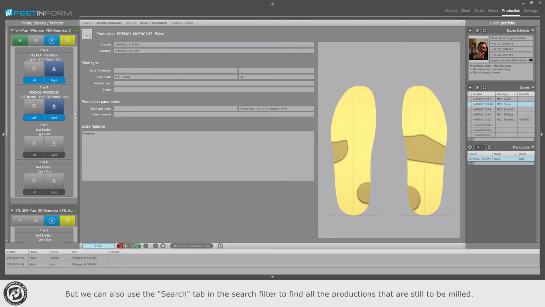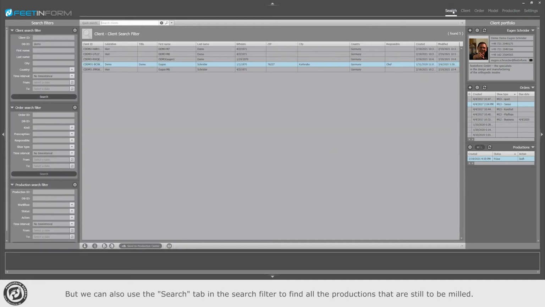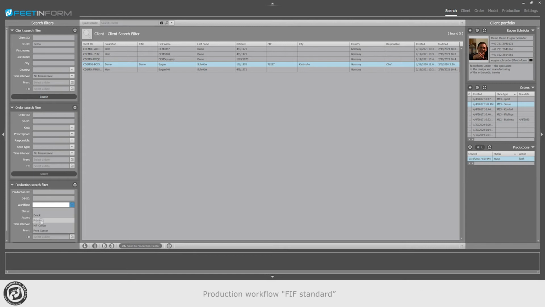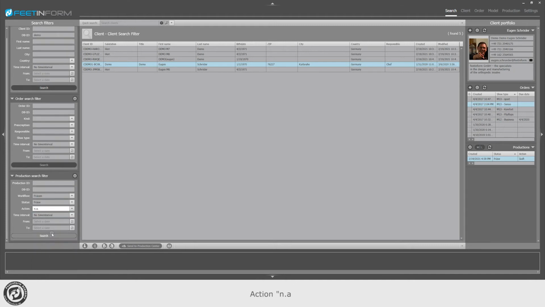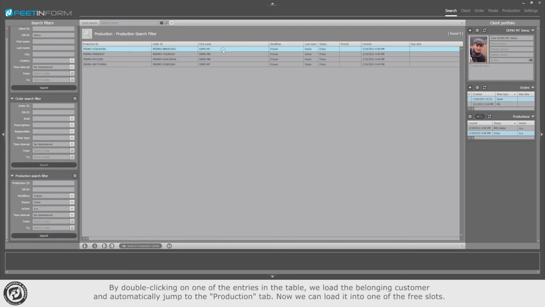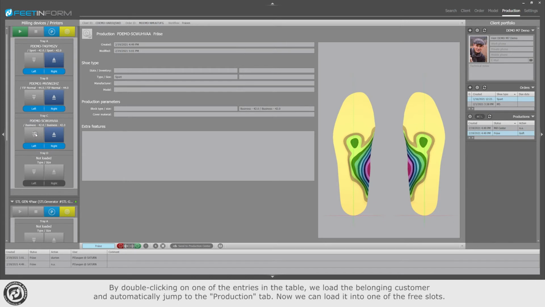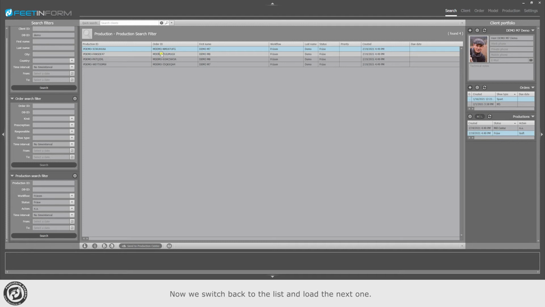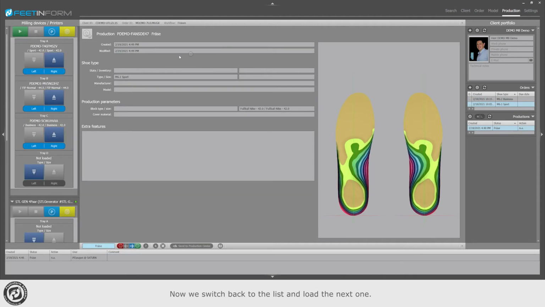But we can also use the Search tab in the Search filter to find all the productions that are still to be milled. Production workflow 5th standard, status Fräse, action NA. By double-clicking on one of the entries in the table, we load the belonging customer and automatically jump to the Production tab. Now we can load it into one of the free slots. Now we switch back to the list and load the next one.